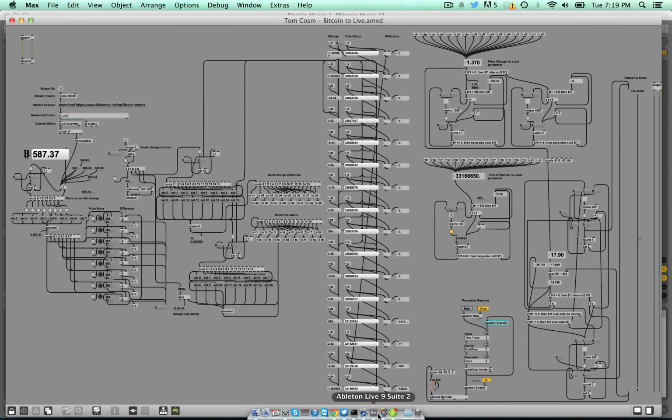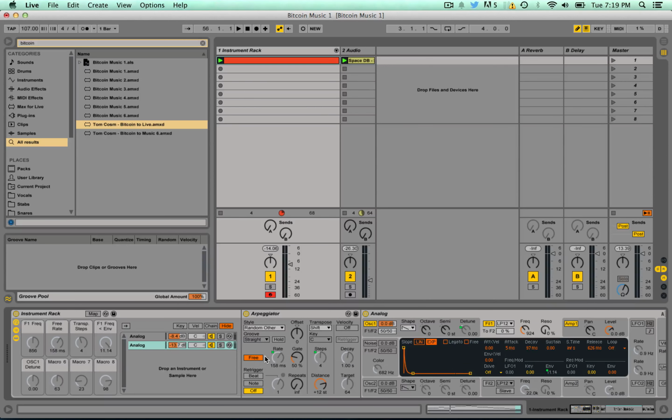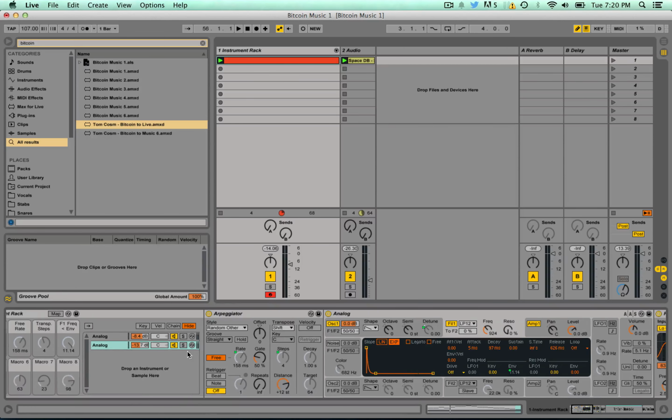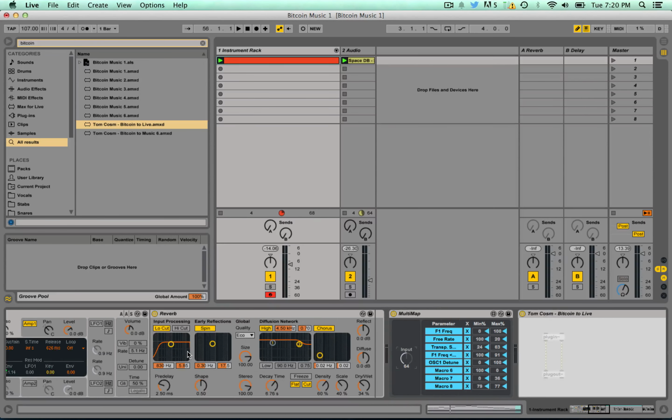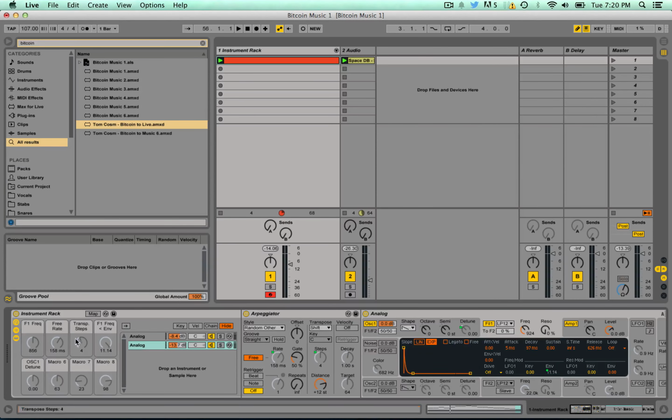So I'm going to go over to Ableton Live. If we scroll back to the start of this, you'll see I've got an instrument rack, 2 analogs, one plays a pad, one plays an arpeggiated synth line, and it's got a reverb. There's a multi-map, so that slider inside the Max for Live patch is assigned to the input of this multi-map. Then all these 8 parameters are assigned to the macro knobs of the instrument rack containing the 2 synths, and they all do crazy things within the synths.